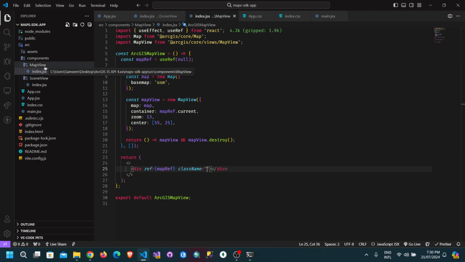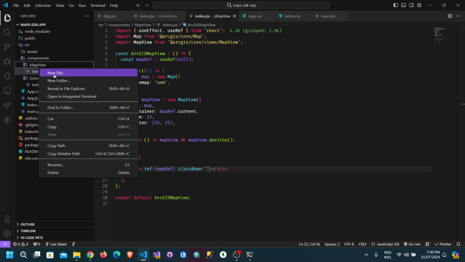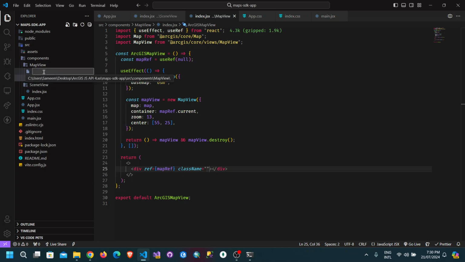And for the class name, actually, I will create a new file inside this, and I will give it a name, styles. It could be anything. We can name it also mapview.css, just to differentiate, because we are using this for mapview actually. But I will give it the name styles.css. Okay, and in this one, we will give it a class name. I will say mapview div.